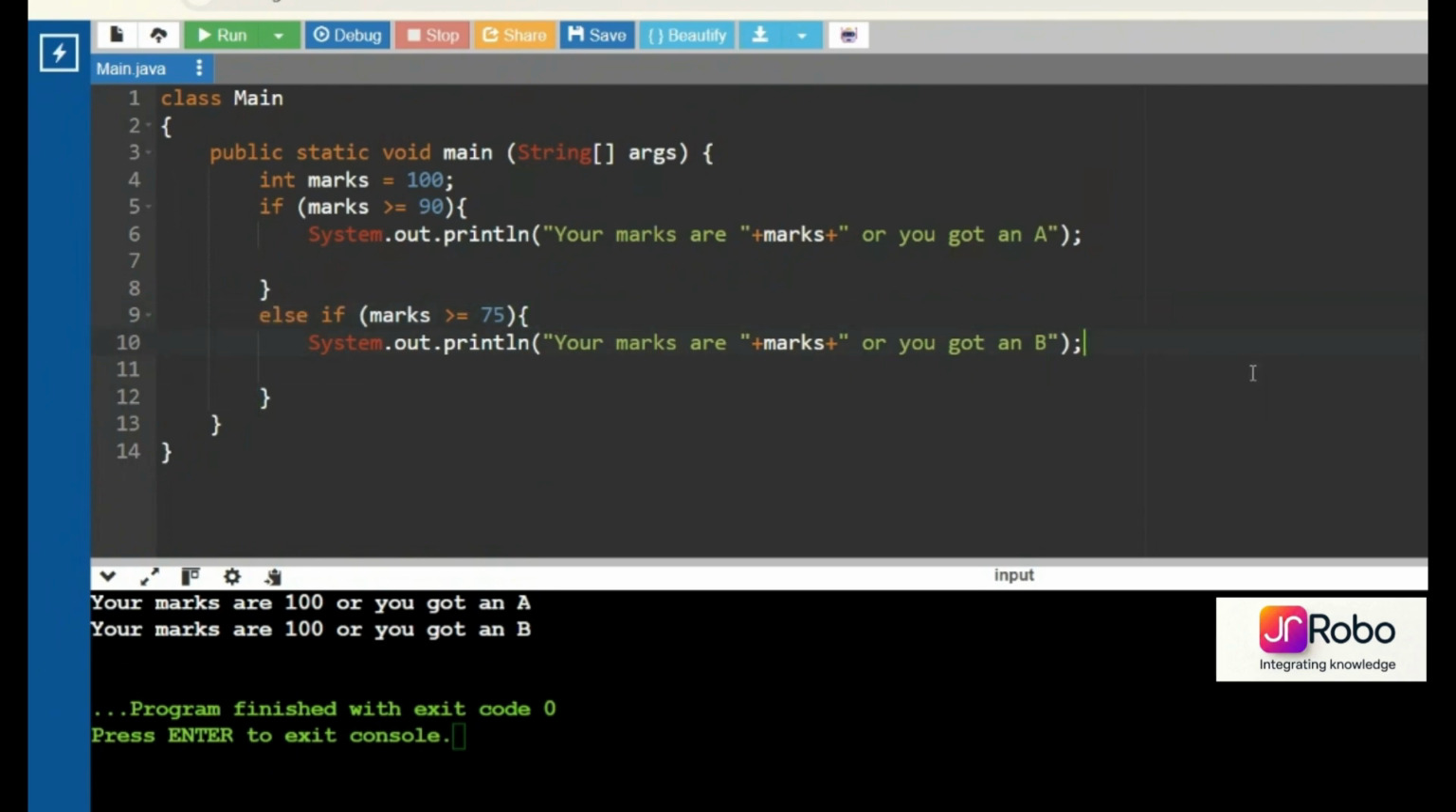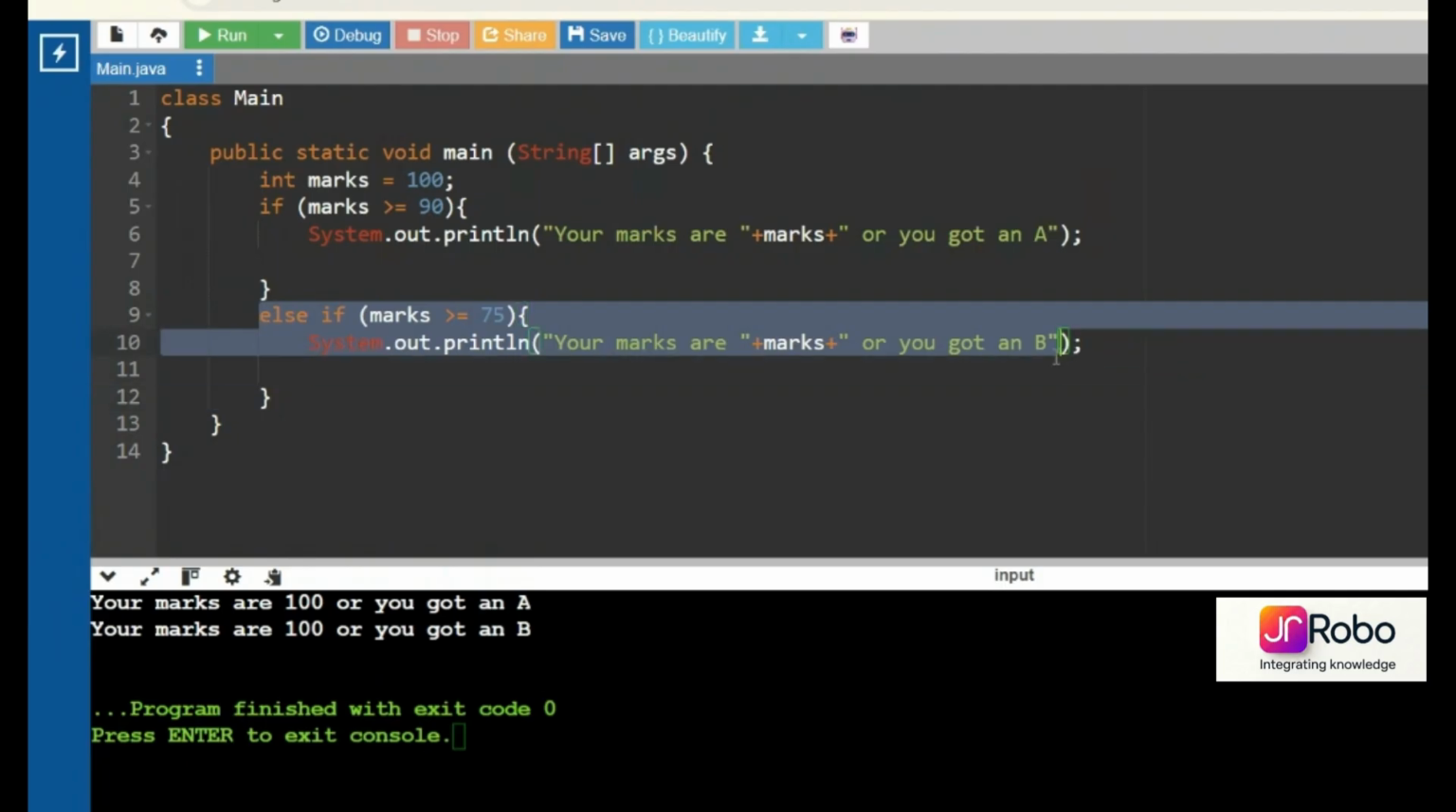All right, now do the same for grade C and one more grade. I'll copy this, yes, copy the whole thing. Let me tell you how to copy the exact thing. Start from that else and go to the bracket. Go to that ending bracket.